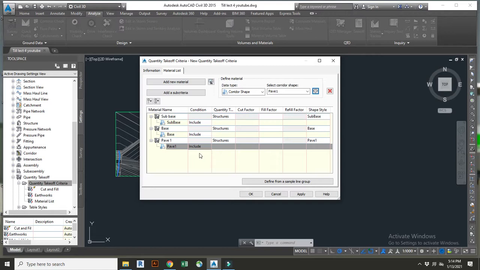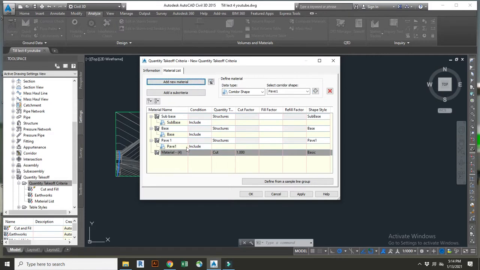Now we will go to the fourth layer, that is basically pave 2, and we will do similar steps: add a new material, pave 2. We have to change the quantity to structures, and we will change this from pave 1 to pave 2.